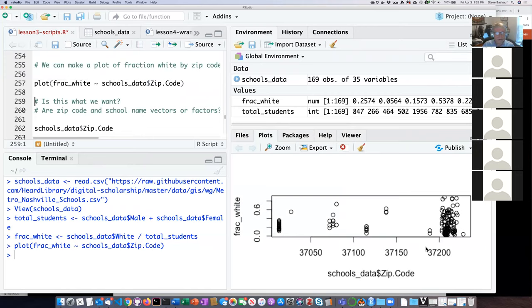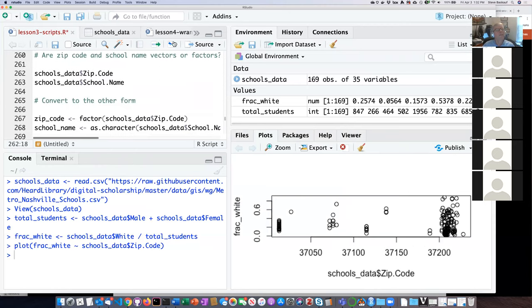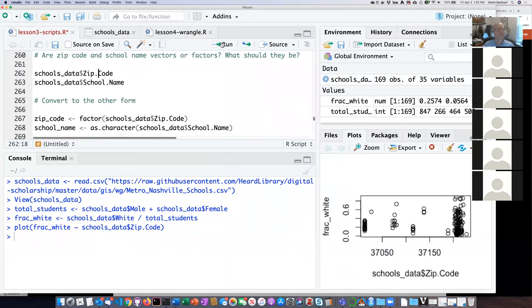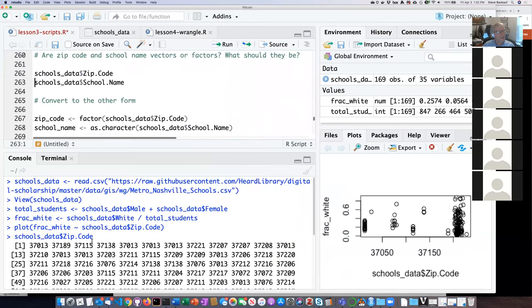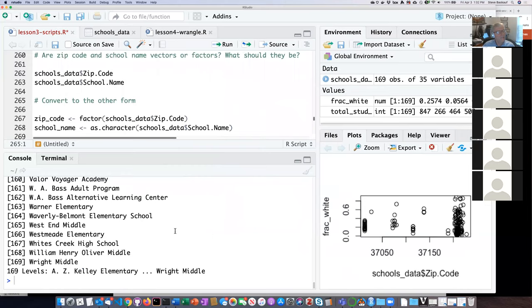R decides on the kind of chart when you use the plot function based on the kind of data that you use for X. So if I want this to do either a bar plot or a box and whisker plot, I need to make the zip codes be a factor rather than a number. I can see, in fact, if I run this, I lost my run button here, that the zip code is just an array of numbers, and the school names are factors.